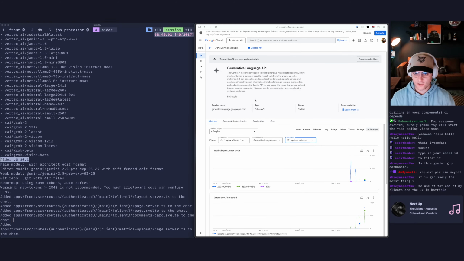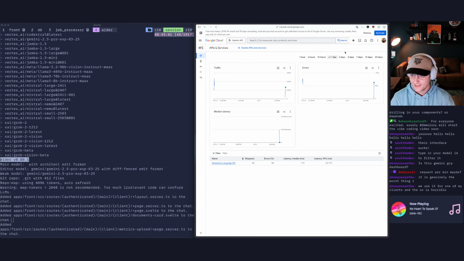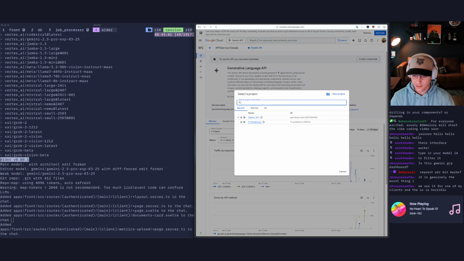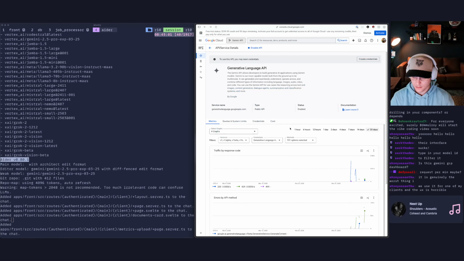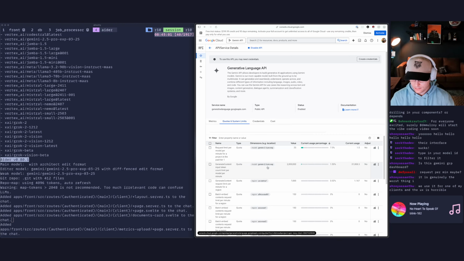Yeah, I just don't know how to understand what my actual rate limits are. You know what I mean? Gemini API. Yeah, that's right. Quotas and system limits.